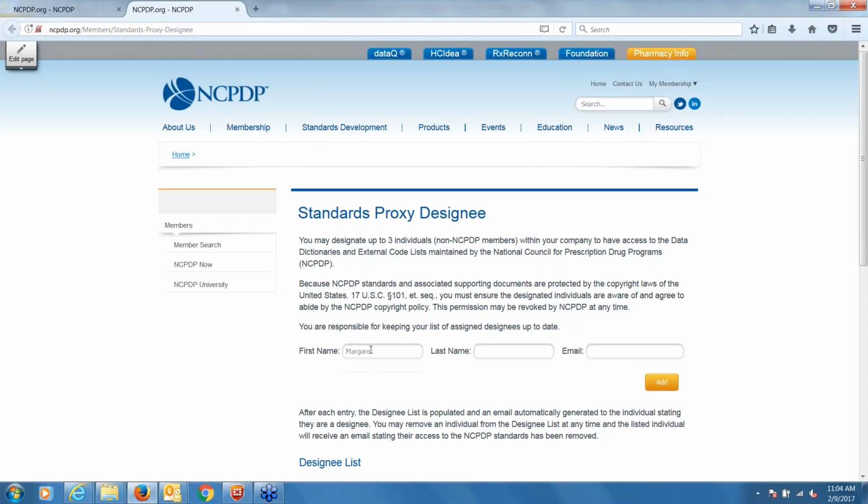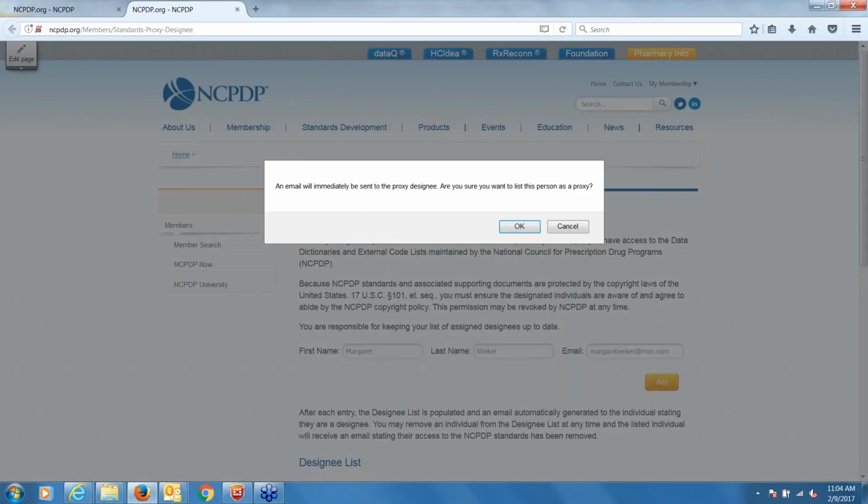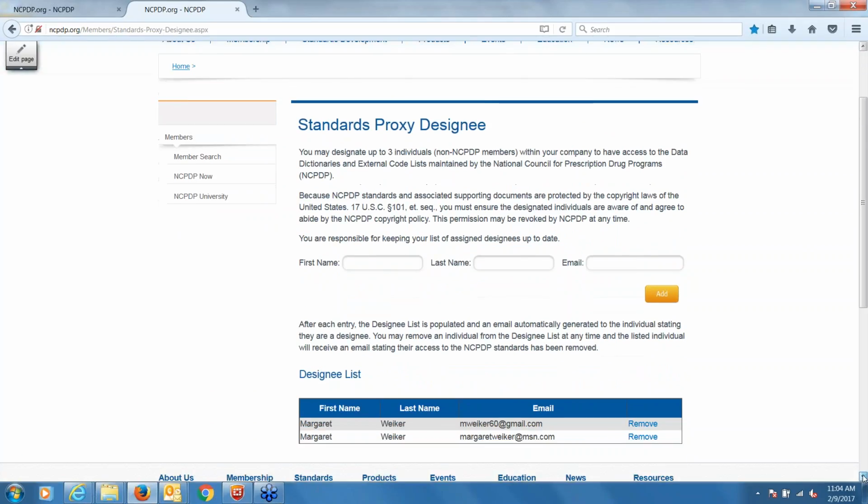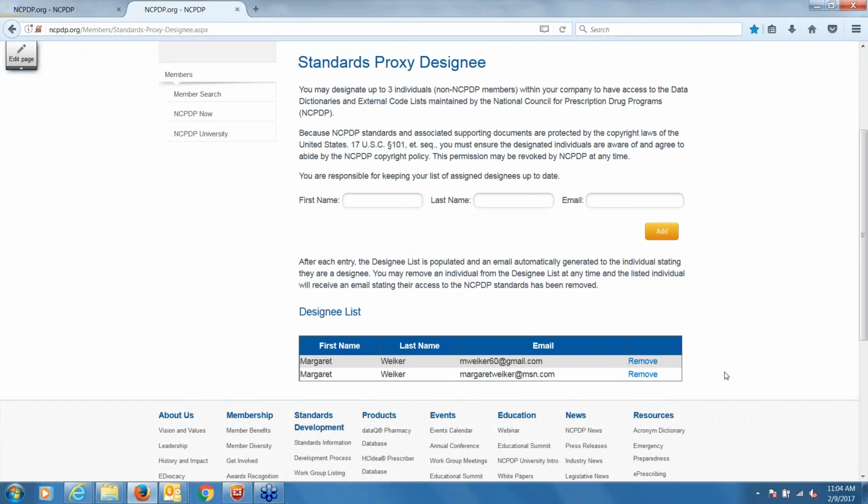It's fairly simple. You enter their name and their email address, and then you hit the add button. It has a pop-up that says this will be immediate, and asks if you are sure you want to have this person listed as a proxy. I'm going to click OK. Then if you scroll down a little bit more, you will see your designee list. You will see the proxy that I just entered, which would be the last one, and for demonstration purposes, I already went in and added a proxy.